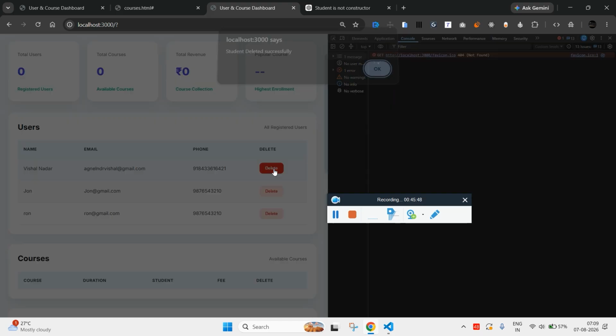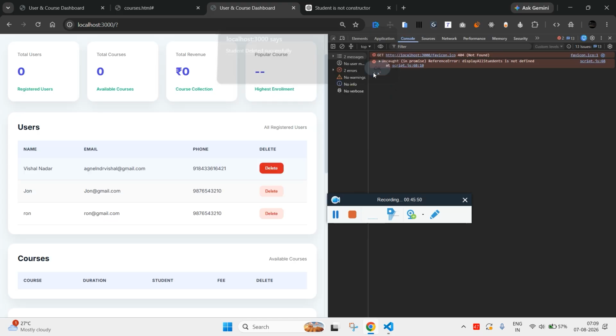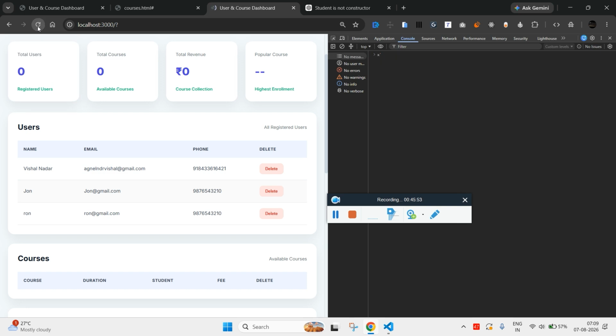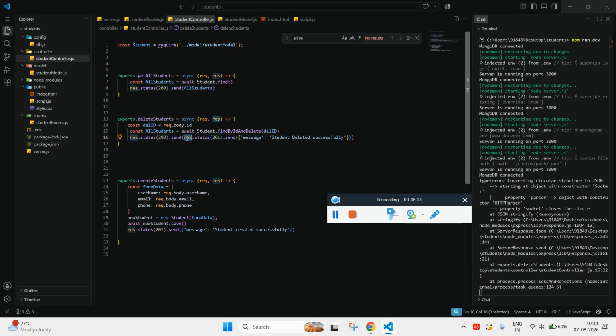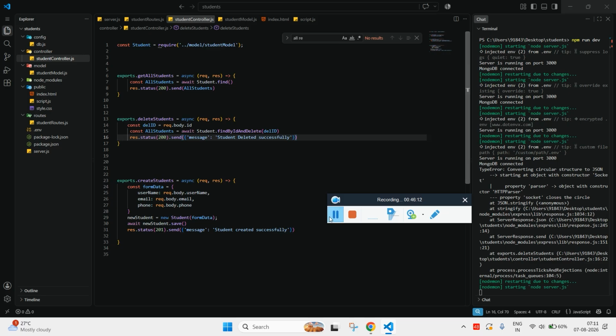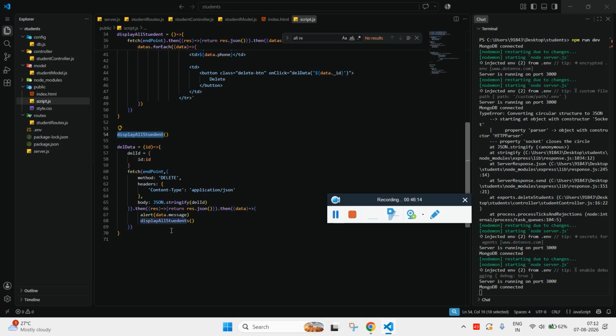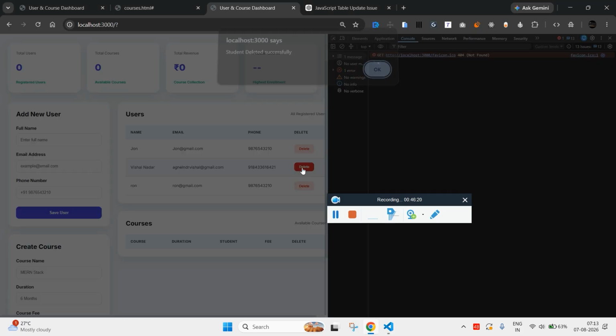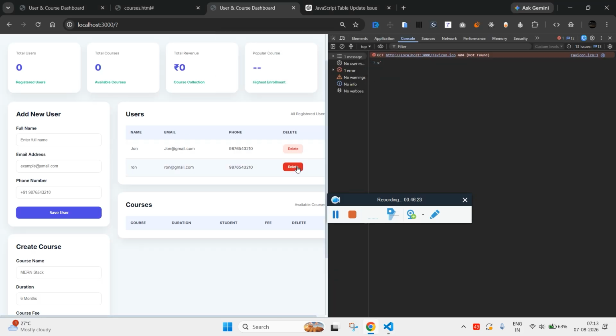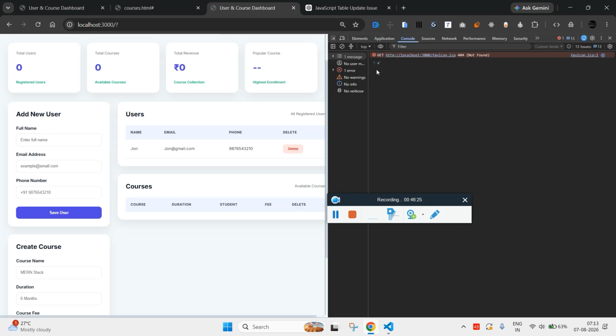Let's click this, make sure student deleted successfully. Okay, and it's not working. If I refresh, yes, it's gone, but the problem is I think this is getting executed first. I found one mistake. It's a copy. While copying, I have mistakenly copied the whole line. Another thing is the function mismatch. So if I try to delete Vishal, and see, it's gone. If I try to delete Ron, it's also gone.